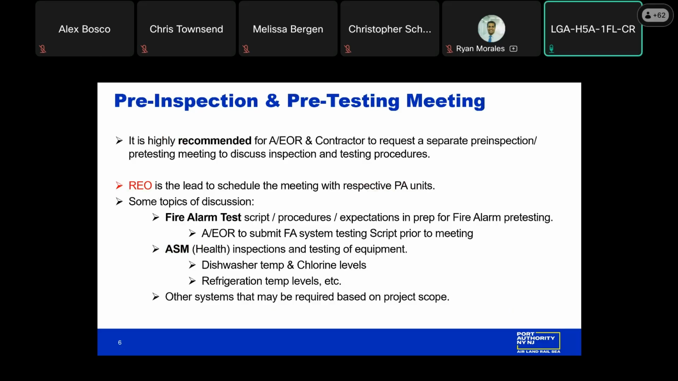So, pre-inspection and pre-testing meetings. I highly recommend these meetings. Although we do have a pre-construction meeting and we touch on topics, this is really where I would expect the engineers of record to reach out to us as well as the contractor, should there be any ambiguity with a process or inspection process that we are looking to have.